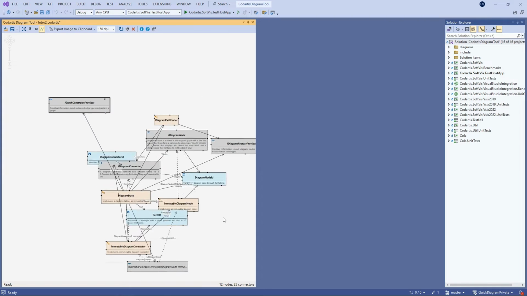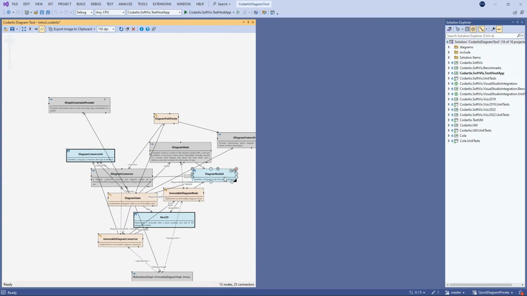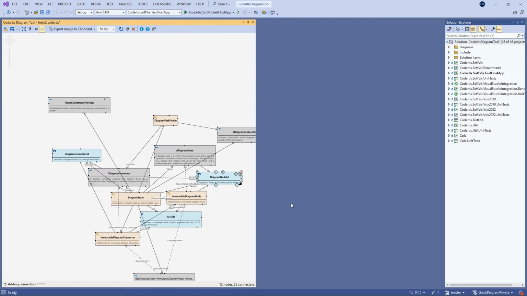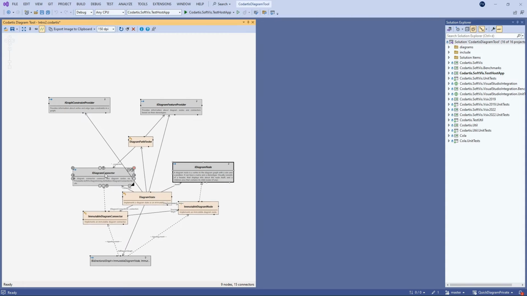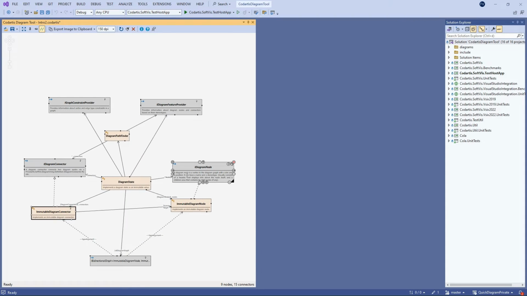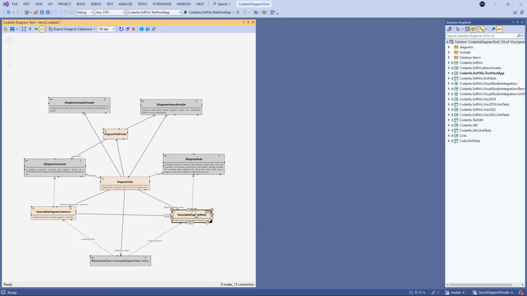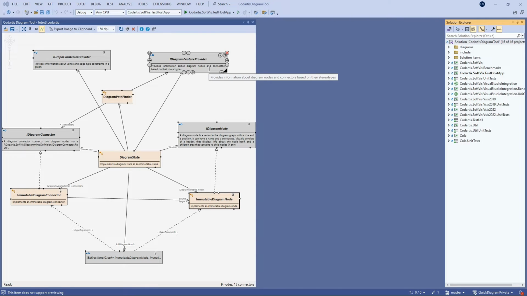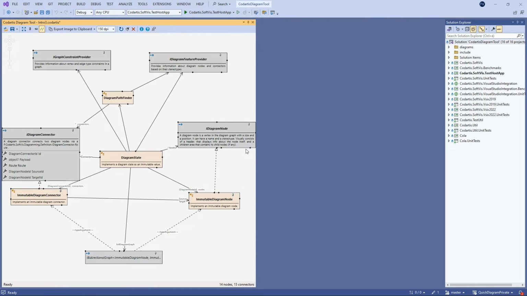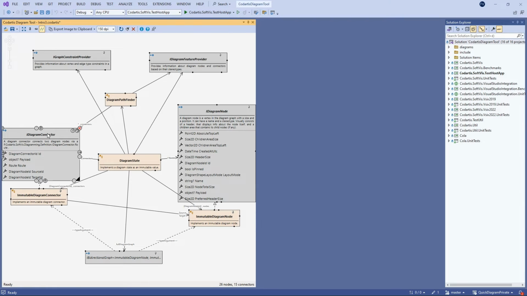To clean up the view a little, let's remove the low-level types, like Rect2D, and the ID microtypes. If we rearrange the diagram a bit, it reveals the structure of the diagram state. It consists of a collection of nodes and connectors implemented by immutable classes that form a graph. And it uses services from Graph Constraint Provider and Diagram Feature Provider. By adding the members to the diagram, we can see what makes up a diagram node and diagram connector.